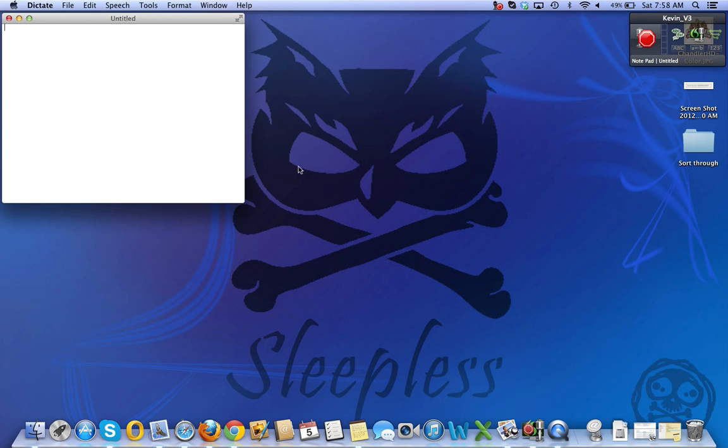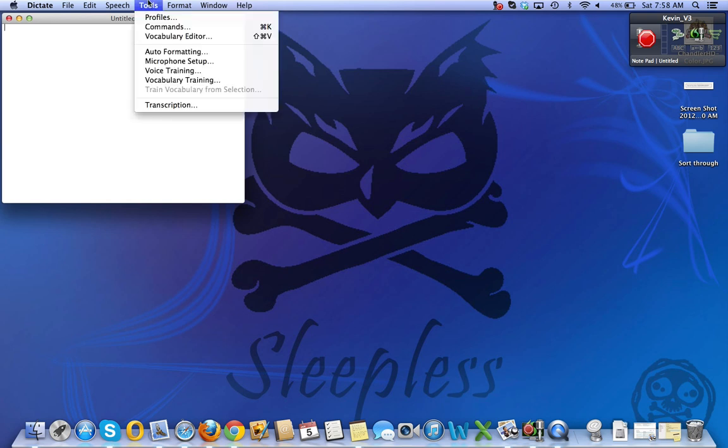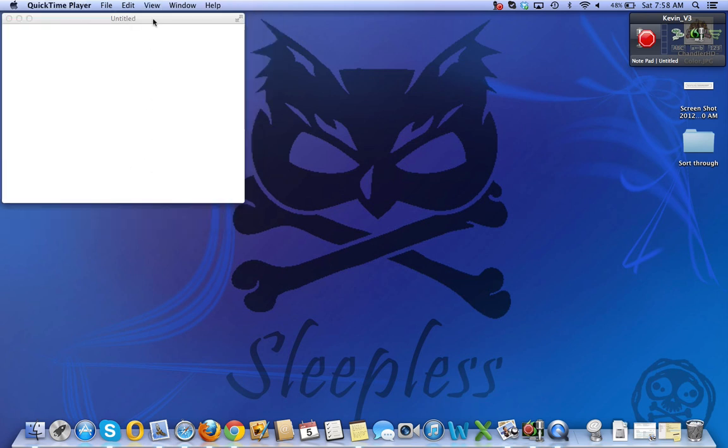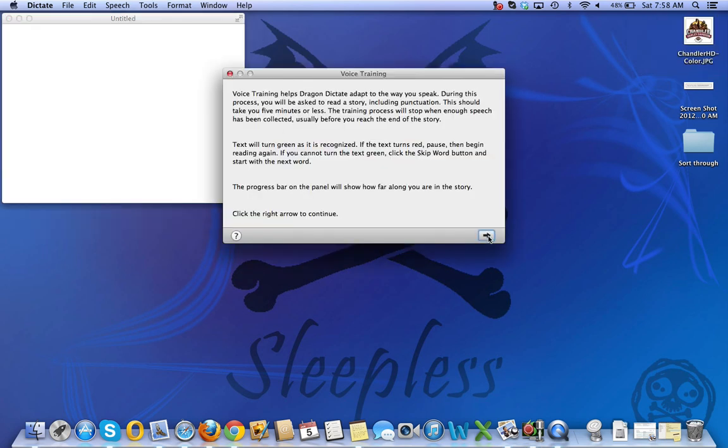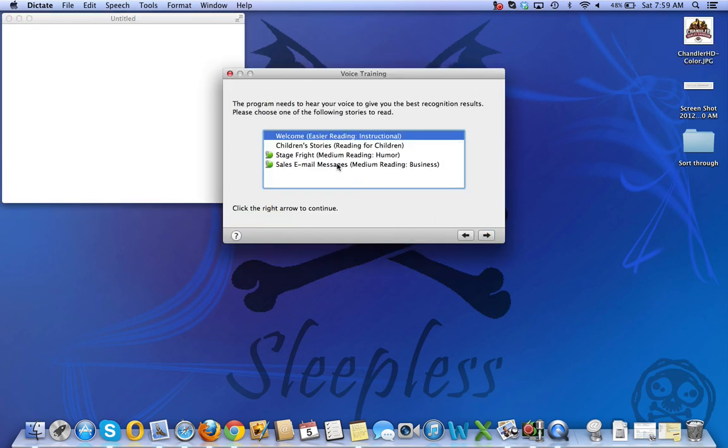Now, when you launch Dragon, it has a few training modes to go through. What I do recommend is that you go through and actually continue your training with the actual program, as well as a microphone setup if you change your microphones out. Voice training, they have a bunch of different options to go through and a few different scenarios. As you can see, I've gone through two of them, out of four you can go to. I really recommend going through them. They are worth your time. They take about 8 minutes each.